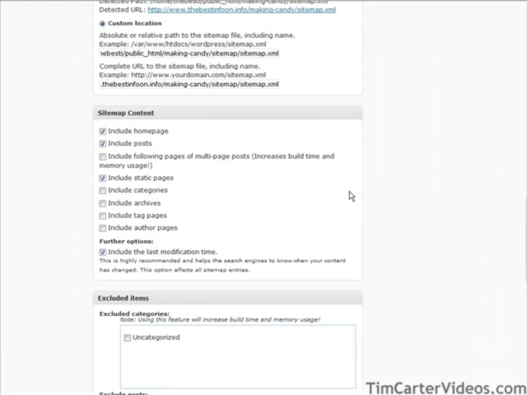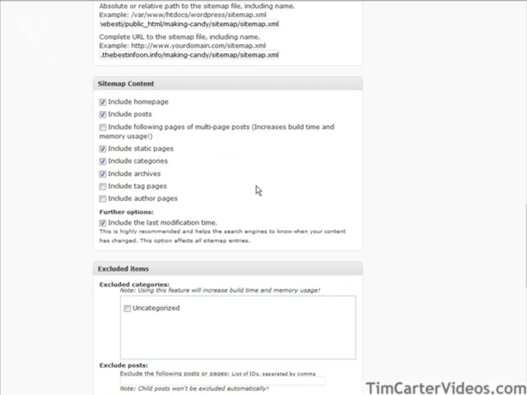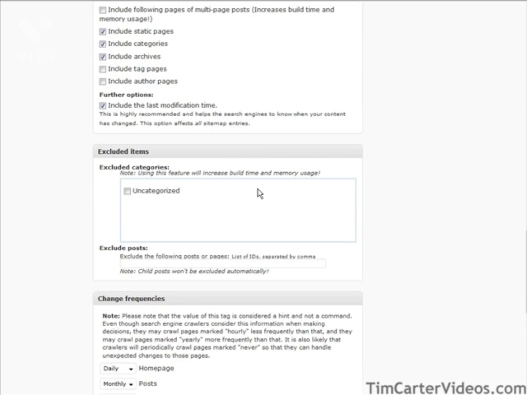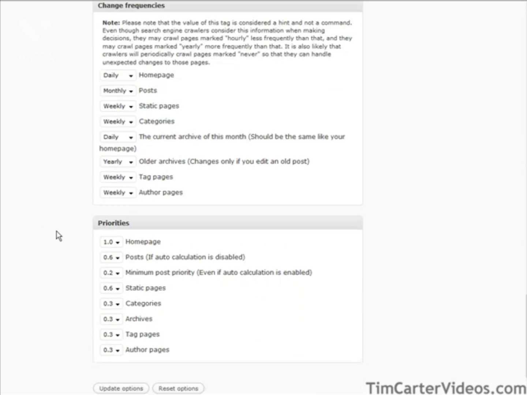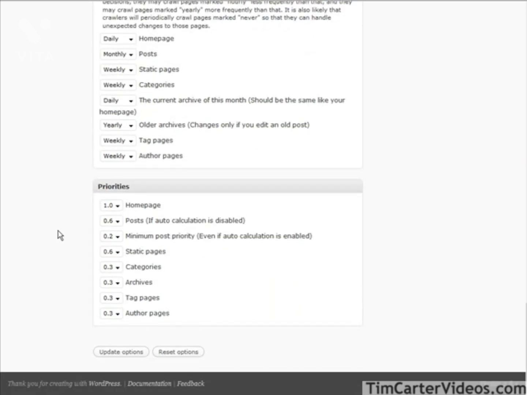Down here, you want to include your categories, include your archives, and include your tag pages. Okay, and then that's really all we need to do here. Just update the options.